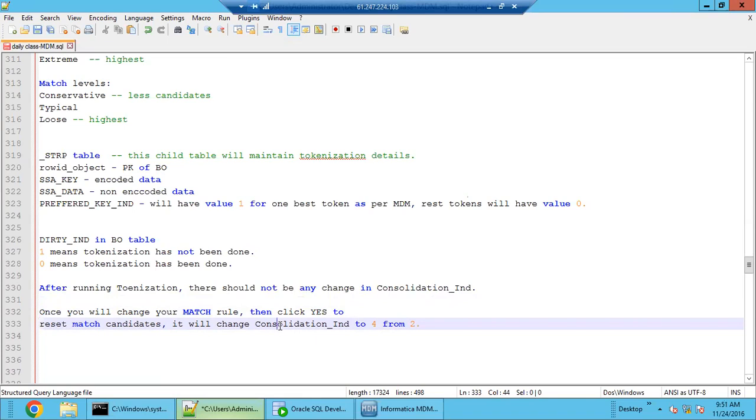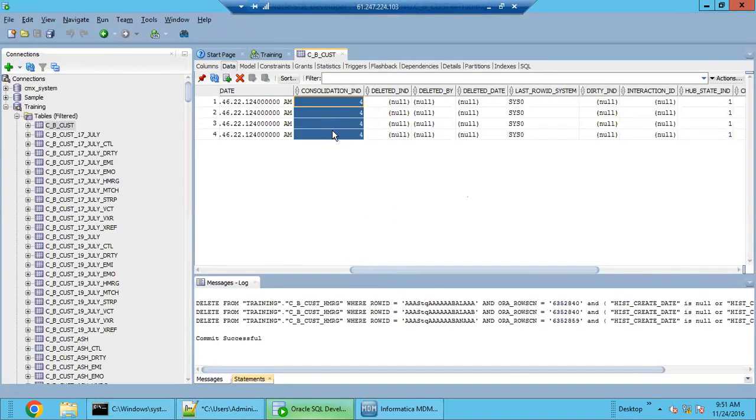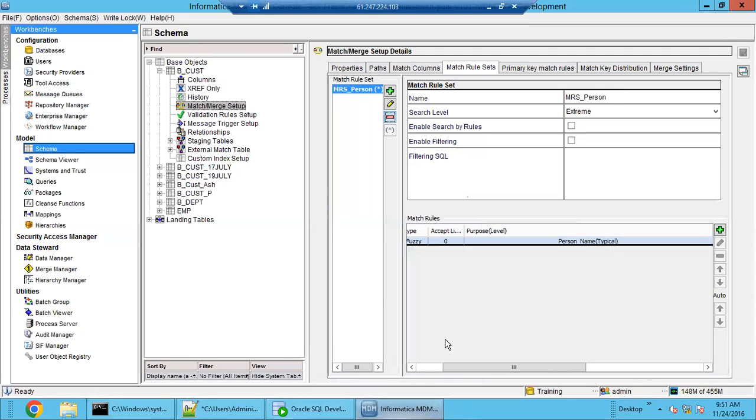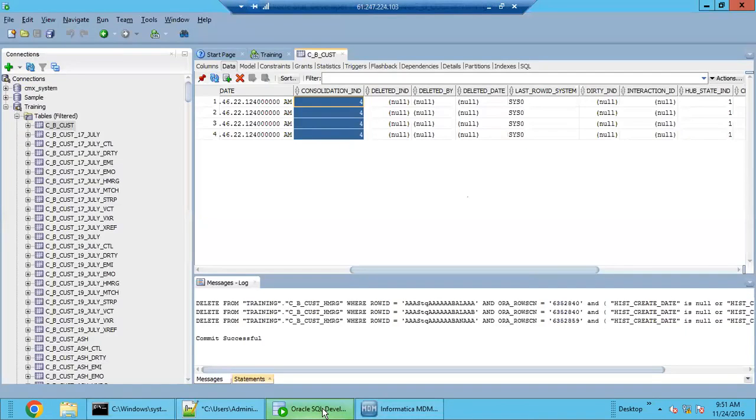Although we don't have match candidate like we saw in the previous example, we saw that this consolidation indicator was changed to 2. So if consolidation indicator is 2, then again you cannot match that record, right? That means that record can only be consolidated alone as a master record if there is no candidate. So we cannot review that record for matching. So for resetting the status of that record, we click yes. So once you change match schedule here, always try to reset so that we can find the fresh candidate. Okay. So now we can refresh, and now all these records are ready for finding the tokens.